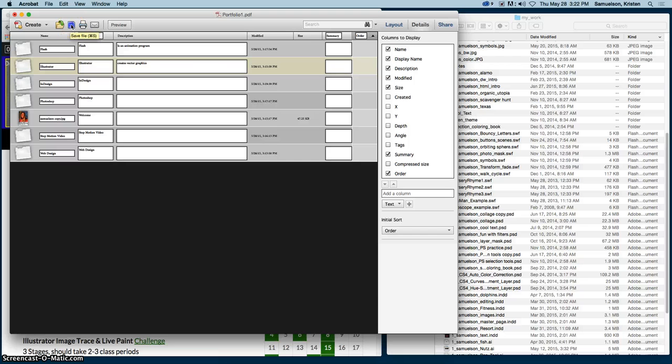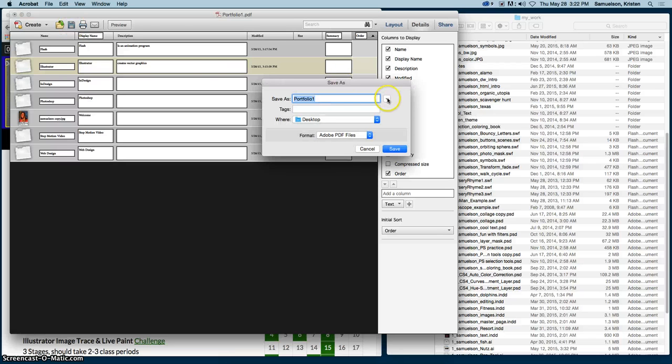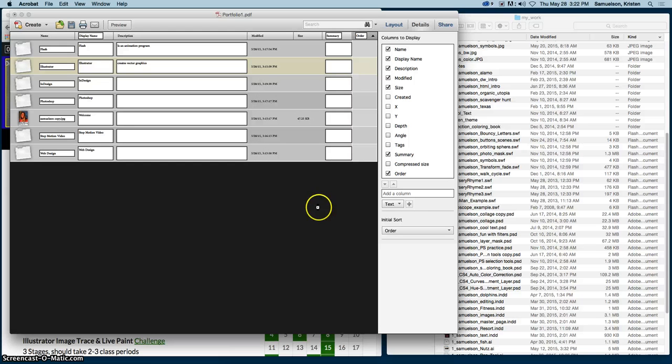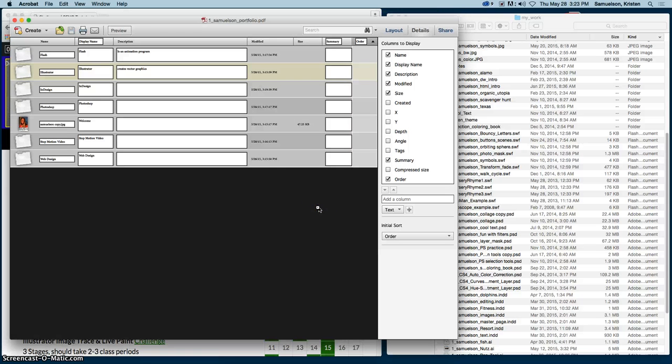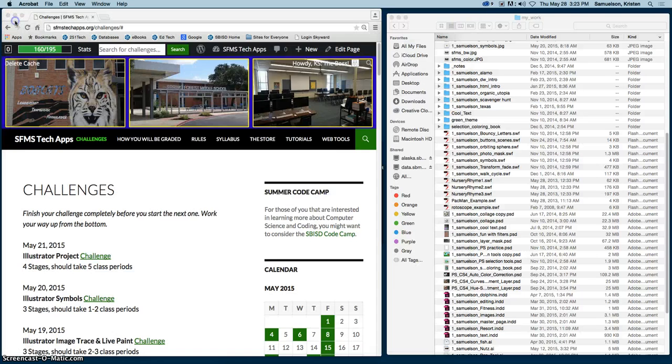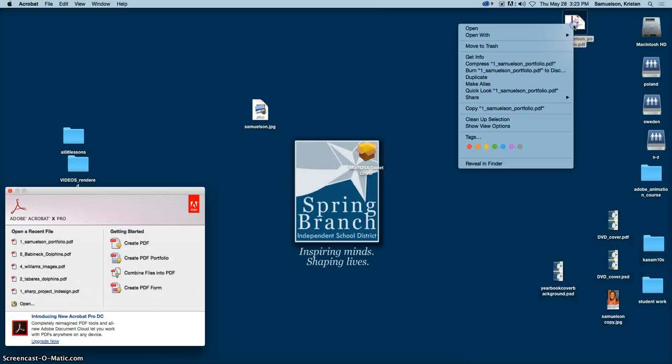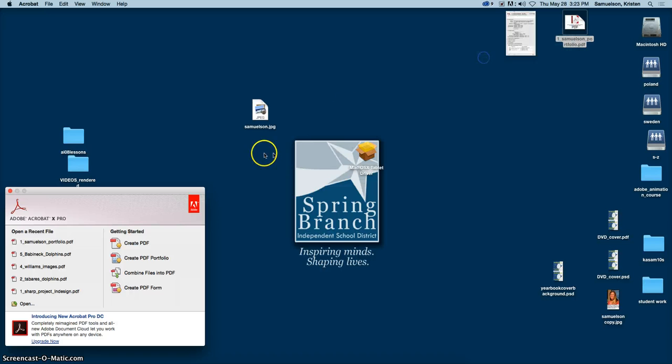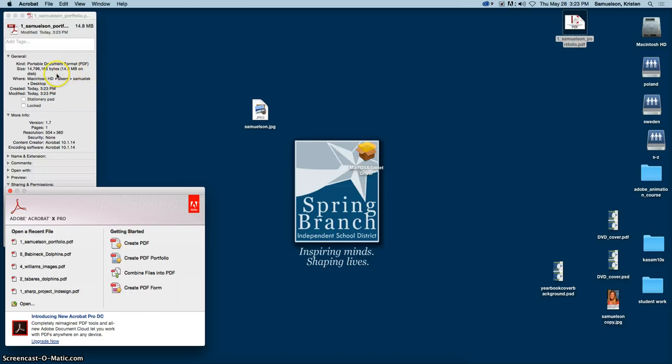When you're finished, you'll want to save this. Okay, and you'll want to save it as your period number, last name, and portfolio, spelled correctly. Save it to your folder in schools. And when you're done, call me over so that I can see it. Okay? And you can look at the info and see how many megabytes it is. If it's small, upload it to your Google Drive.